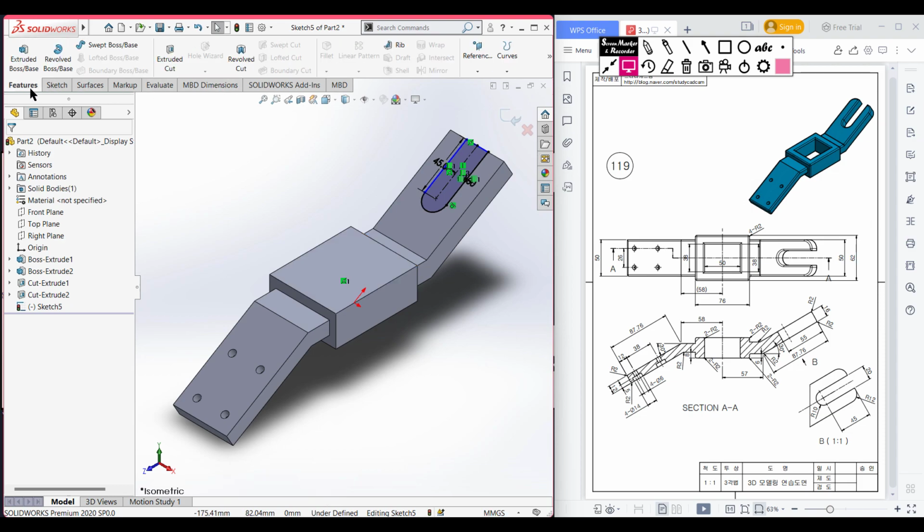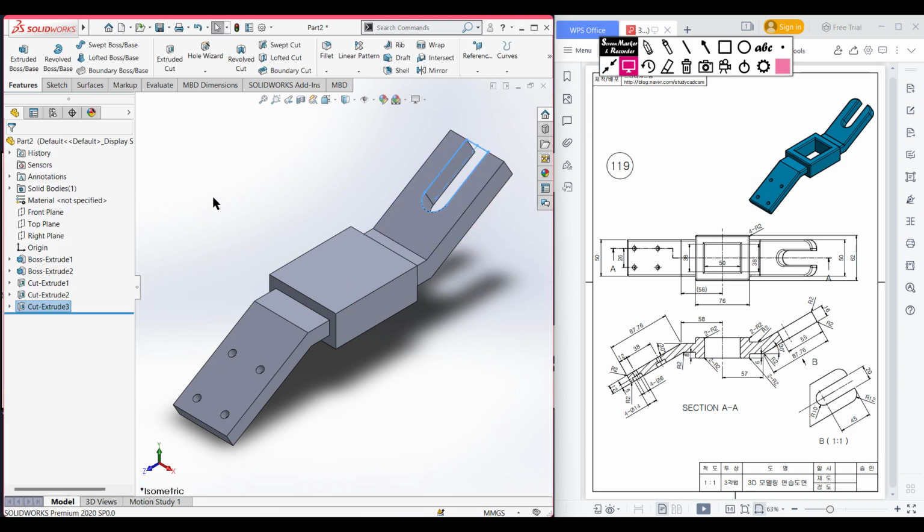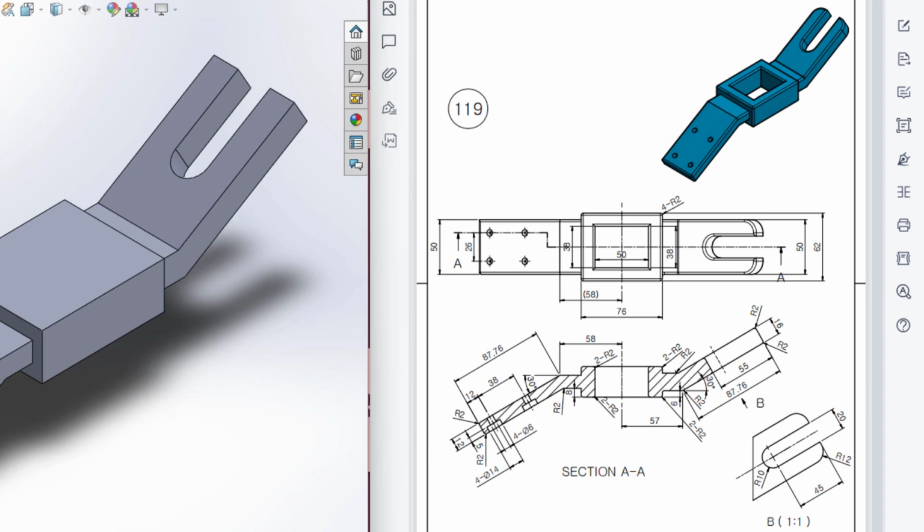Now go to features and extrude cut. Now press OK. Now I will draw in this face. In this face we can see we have a rectangular cut, and this rectangular cut has a dimension of 50 by 38 unit.